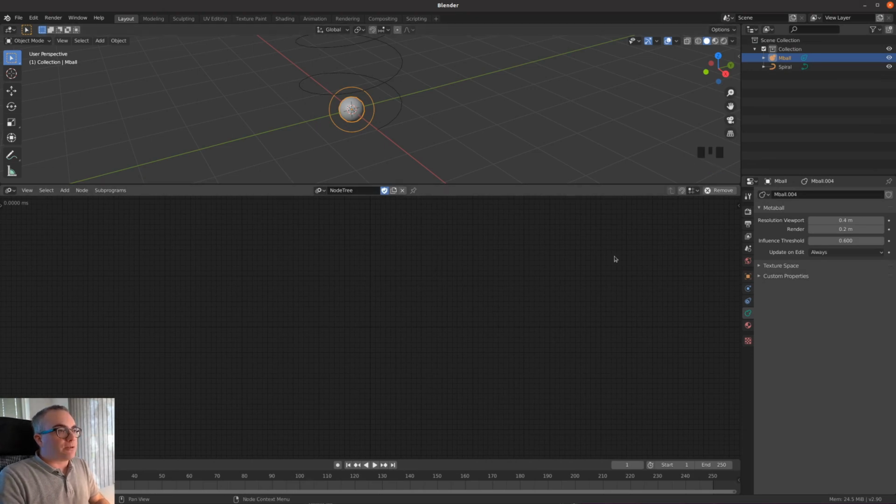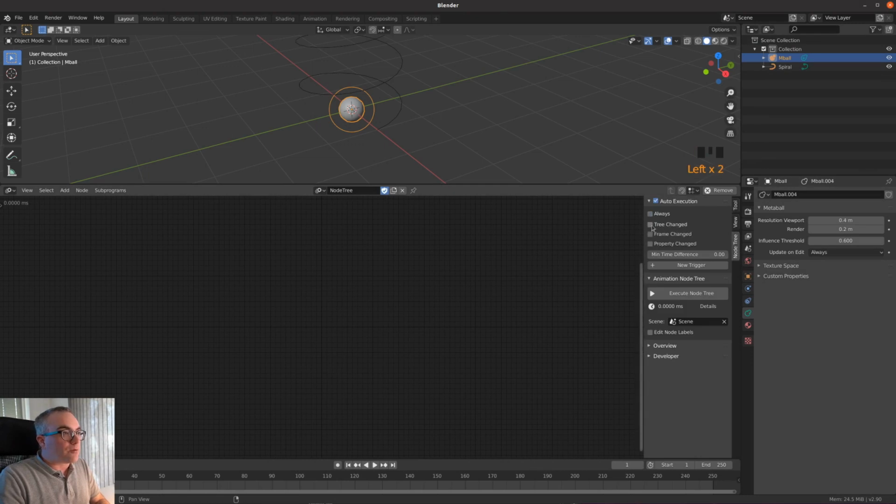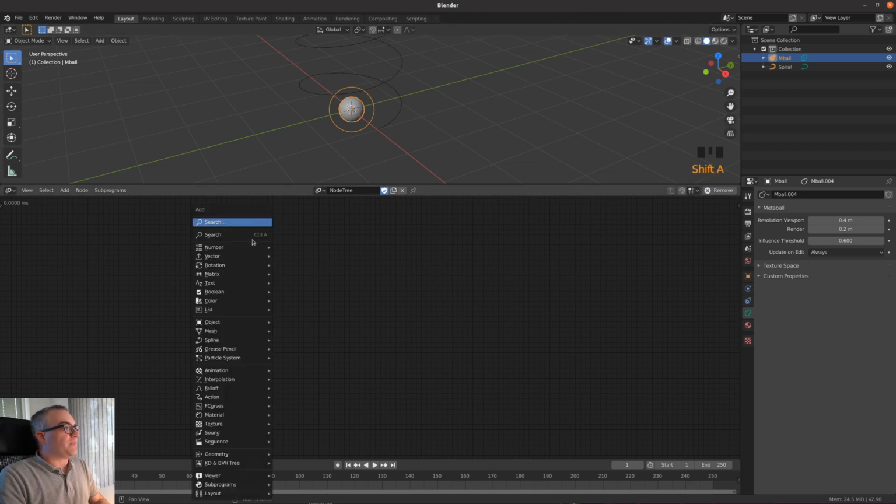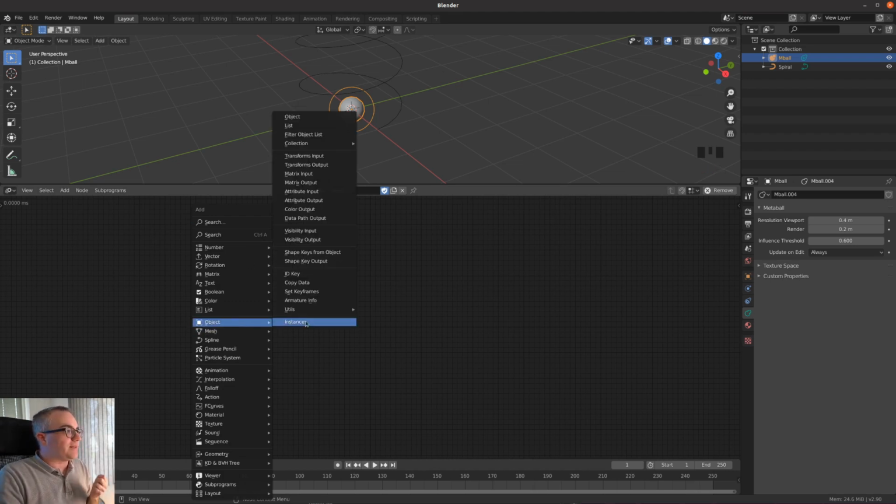So I created a new node tree. Of course, I will go over here, always switch on these three options. They are explained in the tutorial series as well. Now I need to create multiple metaballs. So I need an object instancer node.